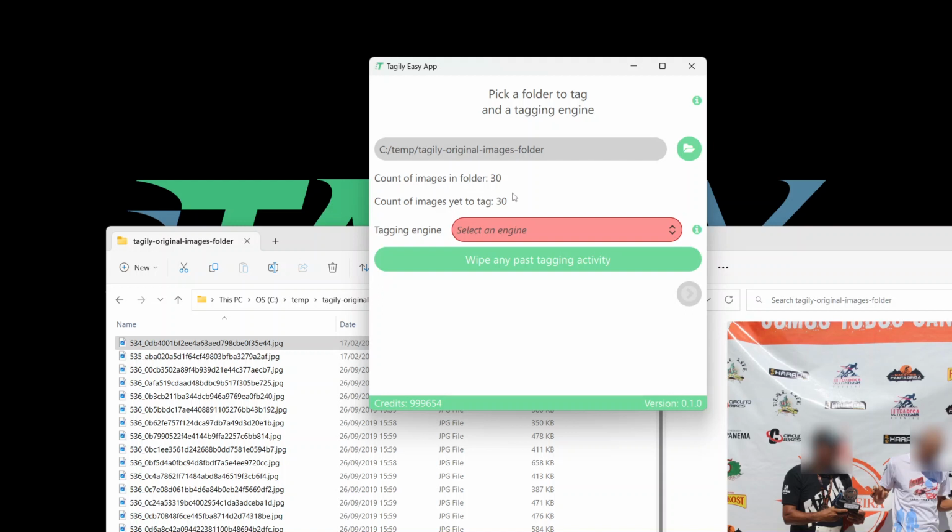And there is an update of the count of the images in that folder. It's 30, and a count of the images that are yet to tag. We will talk about this number later, but this can be either equal to this number or lower.